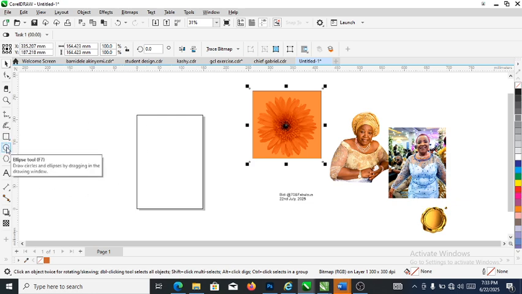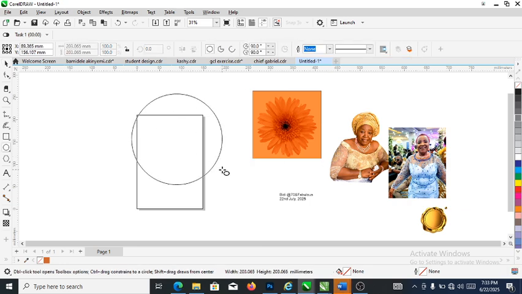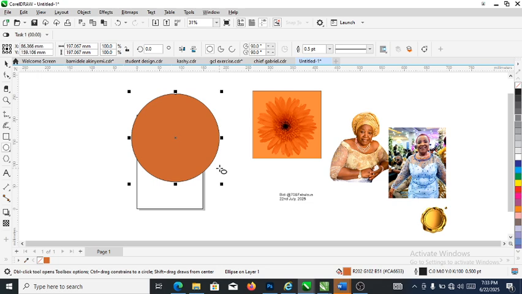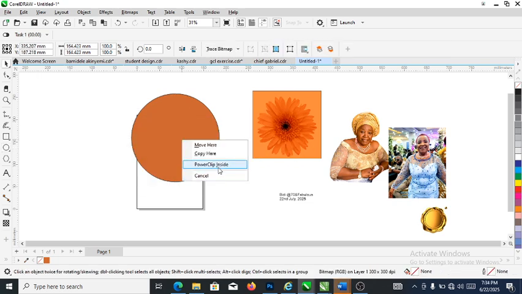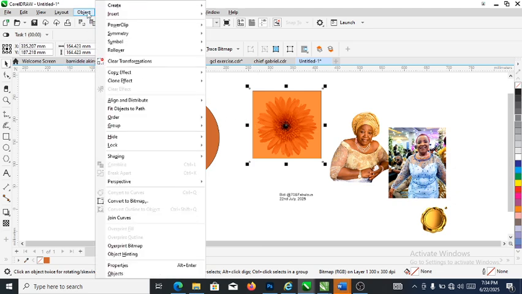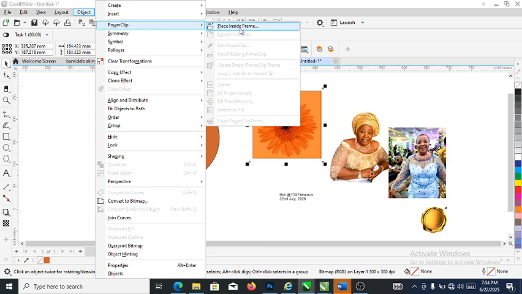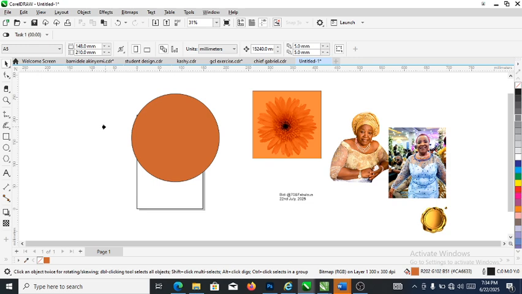So what we are going to do right now is to create an object. So let's create a circle just like so. Good, nice one. So let's go on and Powerclip this object into it. Let me show you how to do that with a very step-by-step task. Go ahead to object, then locate Powerclip, hit on place inside frame.